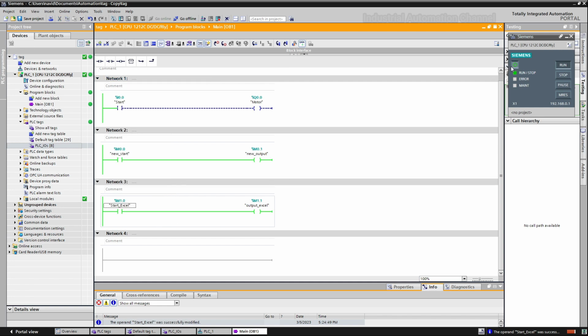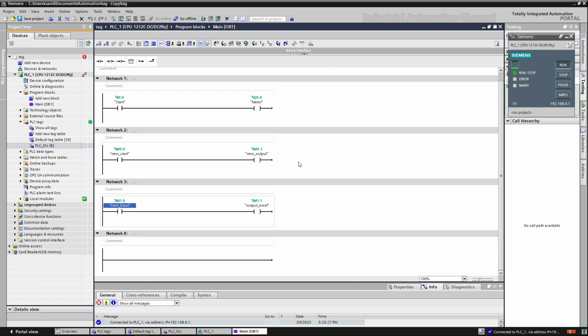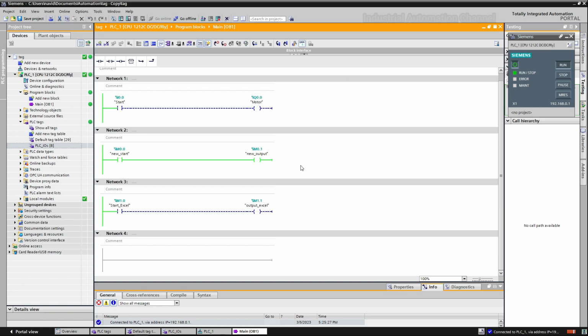I'm going to turn off the CPU. Turn it on again. As you see, the values of the new start and new output are retained, but the start Excel and output Excel are again false. That was how we use retentive memory in TIA Portal.